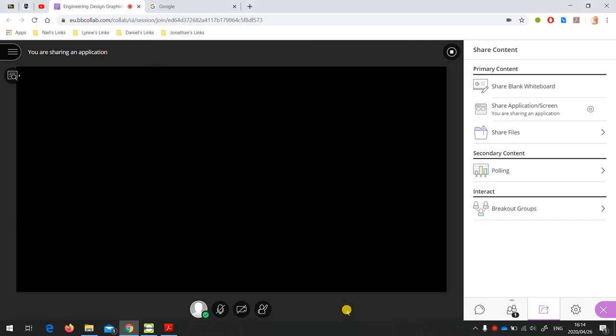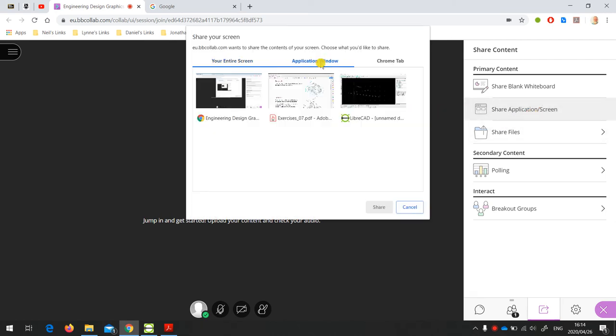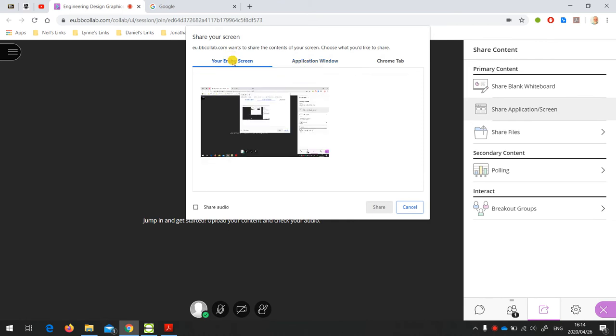Now, as you can see, it's a little bit of a pain to switch between one application and another. You have to kind of stop sharing and then share and choose the other application. So what I find is usually easier to do is not to share a particular application window, but rather to share my entire screen. And then I'm going to say, I wonder why that won't let me share.